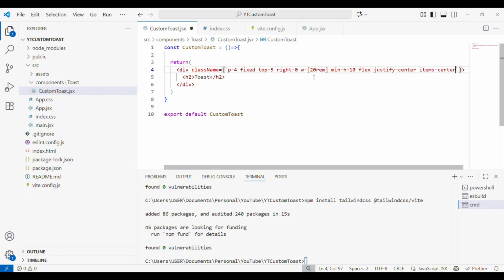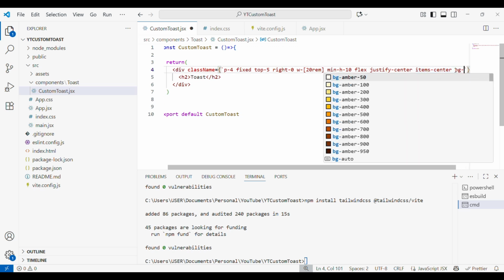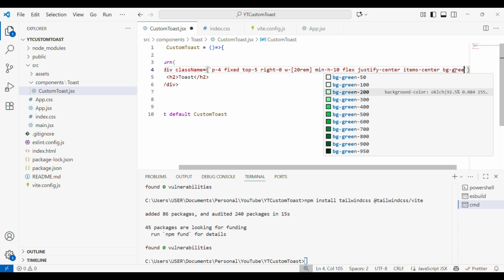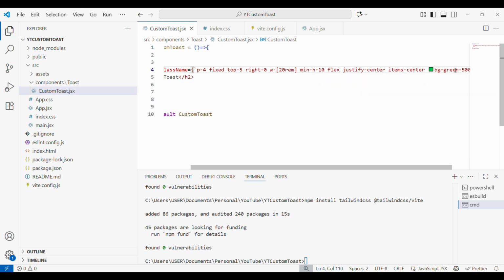Item center. And let's change the background color, because I feel like usually it's supposed to be green in the beginning. So let's make the background color green in the beginning. So that's going to be bg-green, and that's going to be, let's say, 500.